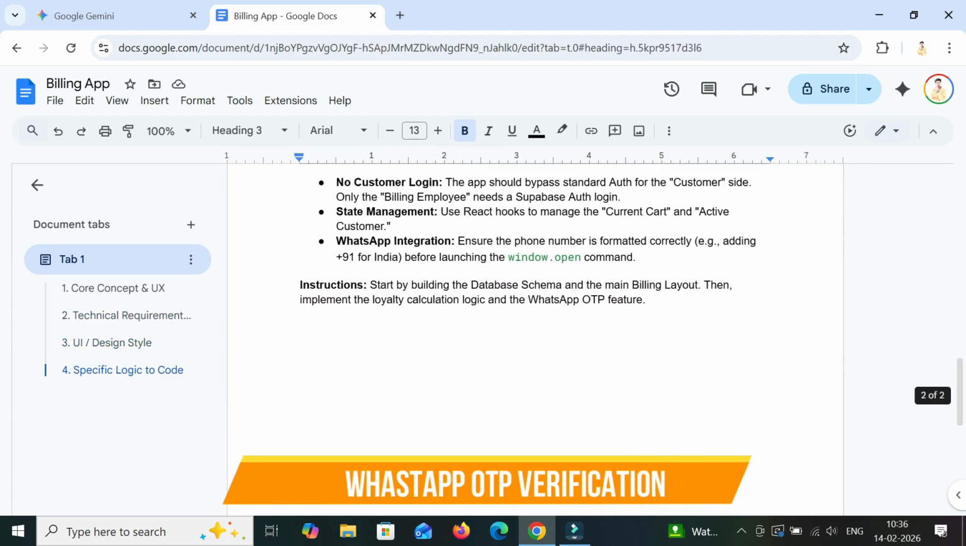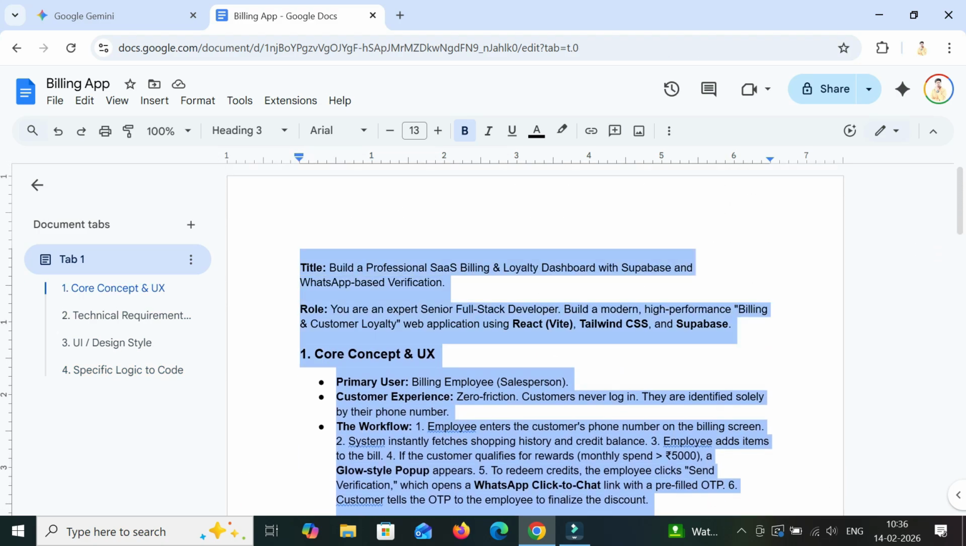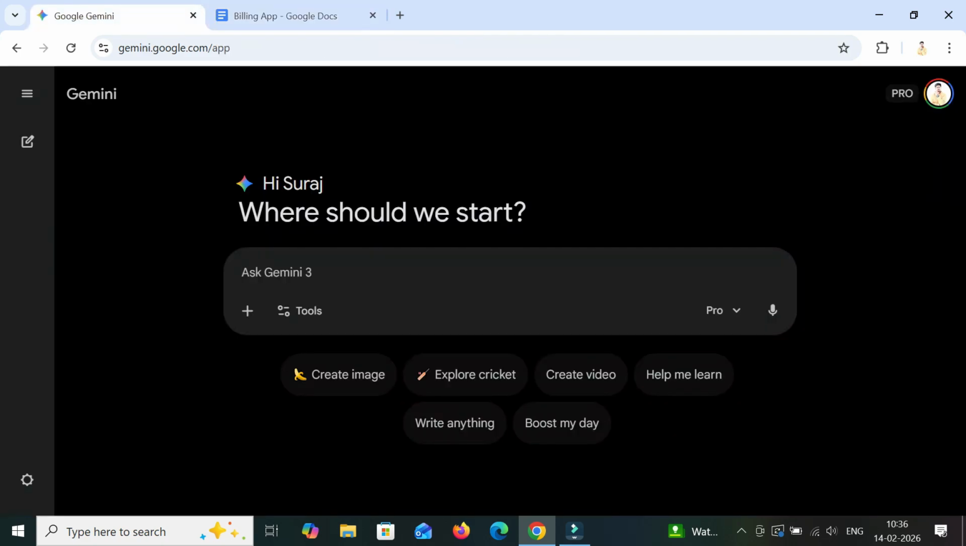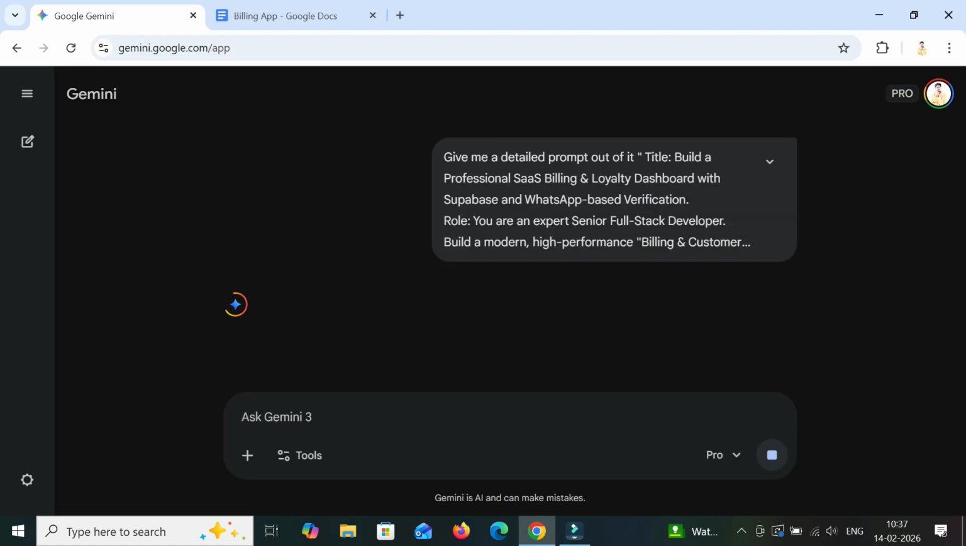Okay, so let me copy this prompt and let's go to Google Gemini, where we will paste this prompt and write a simple command: give me a detailed prompt out of it. After that, we just need to paste the prompt we already copied and it will run for a few minutes and give us the detailed prompt we need to create this amazing full stack application. Okay, so let's wait for it while it's running.